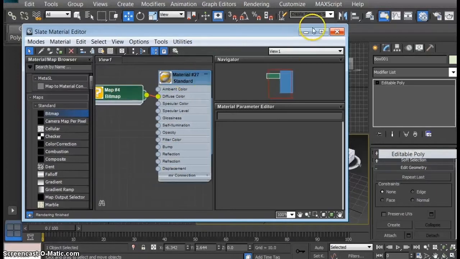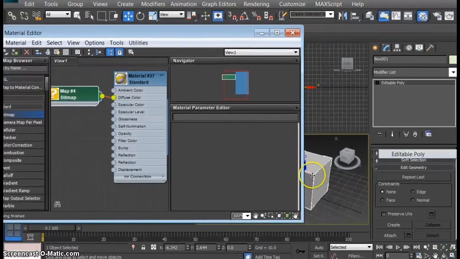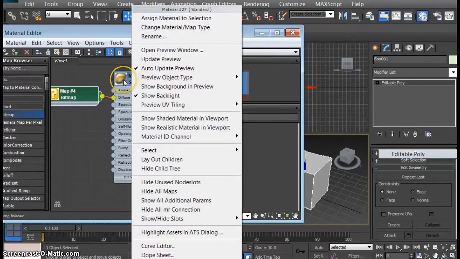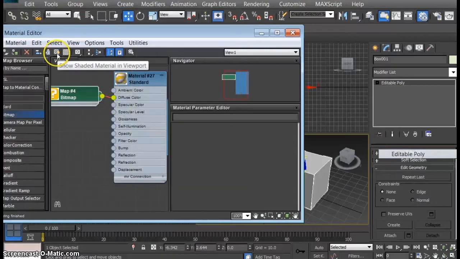So now that we've got this texture assigned, you'll notice the object is gray and we don't see anything. If we rendered this, we would see it, but we want to see it in the viewport. So there's two ways we could have it be viewable. We could either right-click on the material and look for Show Shaded Material in Viewport, or we could click this button right here, Show Shaded Material in Viewport. It looks like a checkered box with a little yellow circle there. So I'm going to click that.